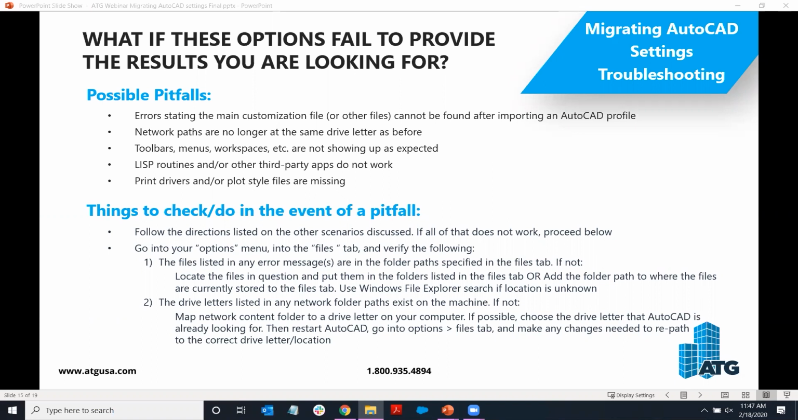Okay, next thing would be to check to make sure the drive letters listed and any network paths exist on the machine. So say you've got an H drive list routine in there. If you don't have an H drive on your computer, your list routines aren't going to work. So what you'd have to do is map that network content folder to a drive letter on your new computer. If possible, you want to choose the drive letter that AutoCAD is already looking for. But if that's not possible, then put any drive letter in there. Then you have to go into the Options menu, Files tab, and make sure it's looking at the location where it's actually stored.